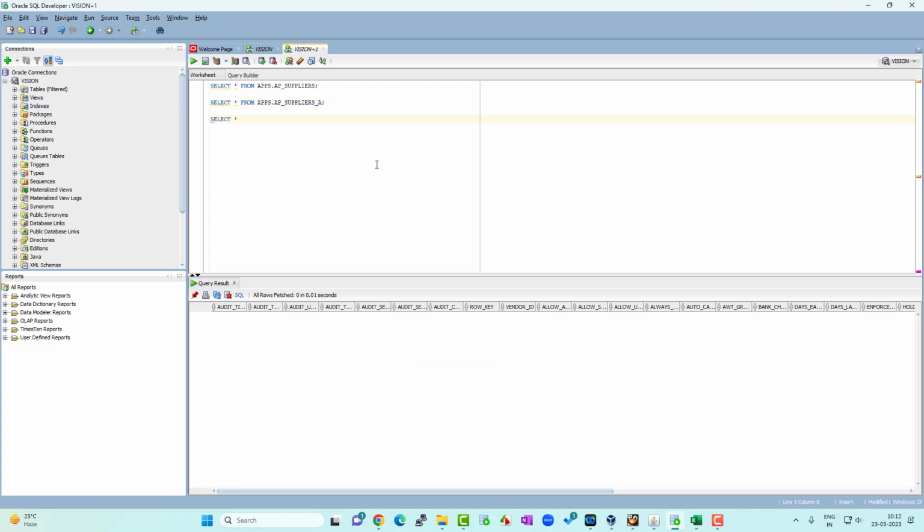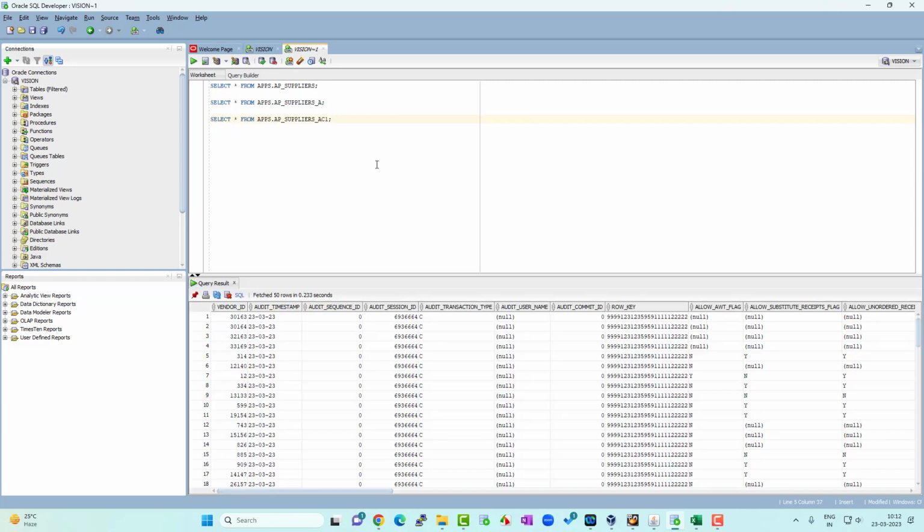Then select star from apps.AP_SUPPLIERS_AC1. Yes, this view also got created. This view is a combination of the base table and the audit table AC1. If you see here, audit transaction type C means constant, so this is the constant data from before enabling audit.